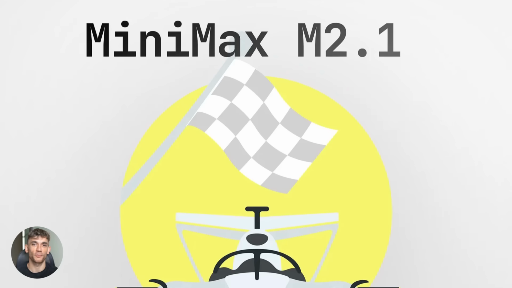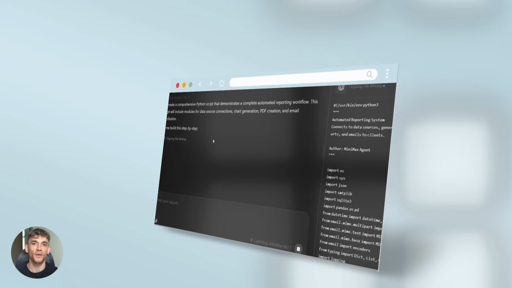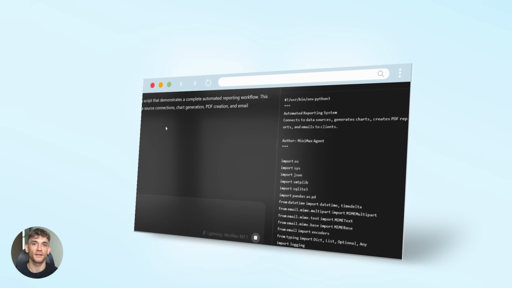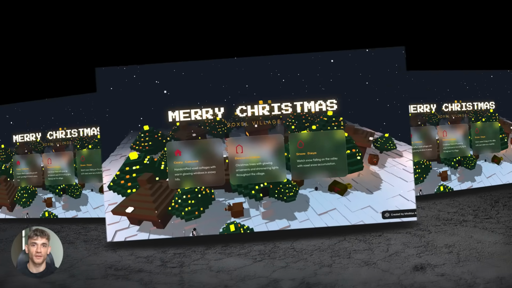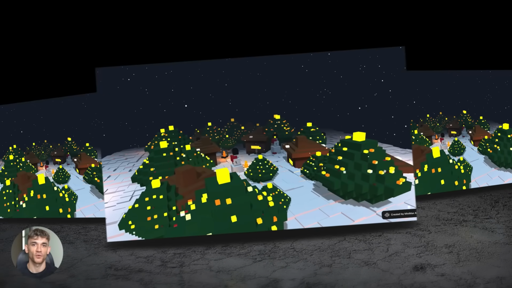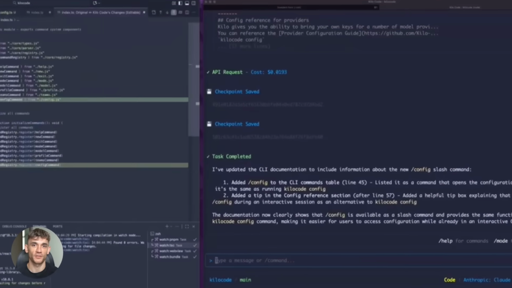Kilo Code just dropped MiniMax M2.1, and it's changing everything. This AI model writes entire apps, debugs complex code, and costs almost nothing. I tested it against Claude, and the results shocked me. Plus, I'll show you exactly how to use it to automate your business. Stay until the end, because I'm giving you the exact prompts I use.